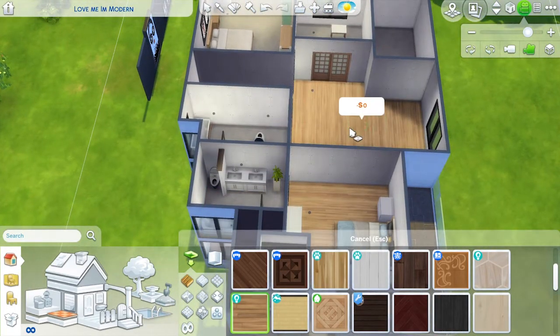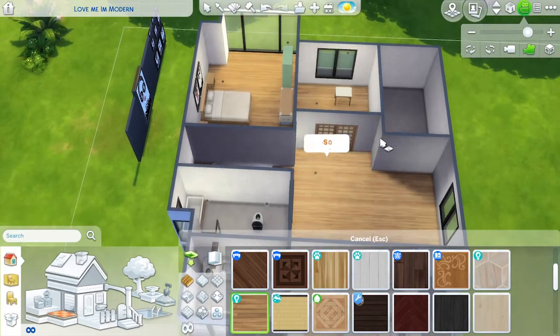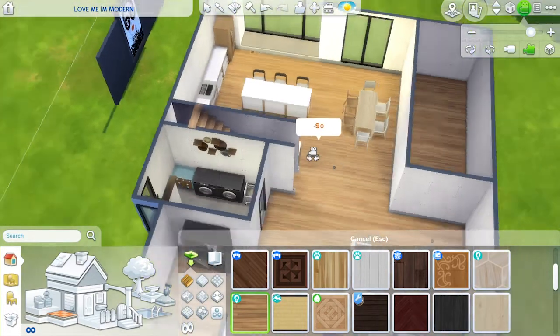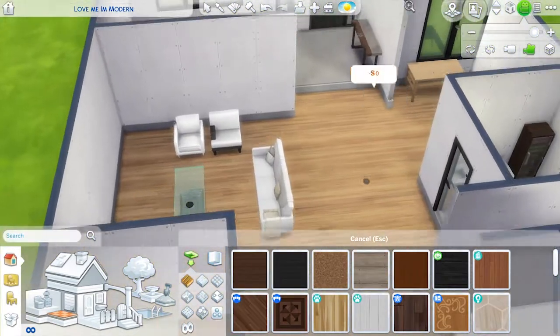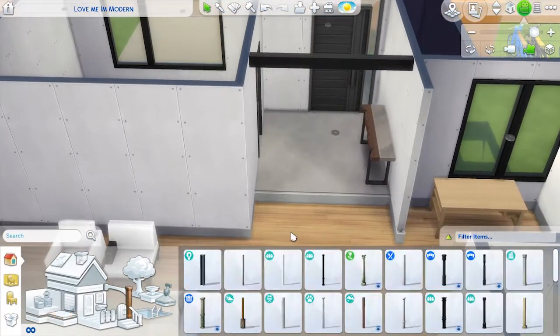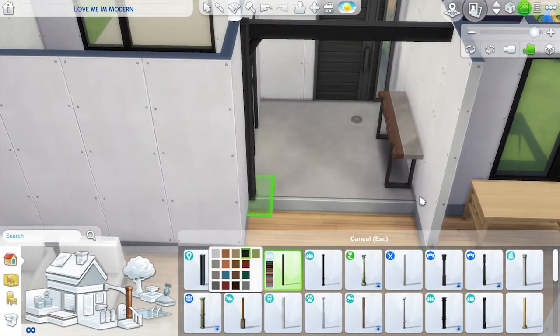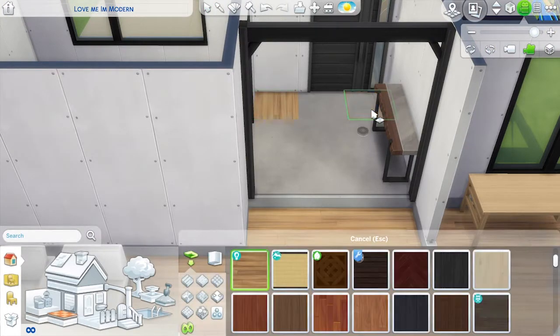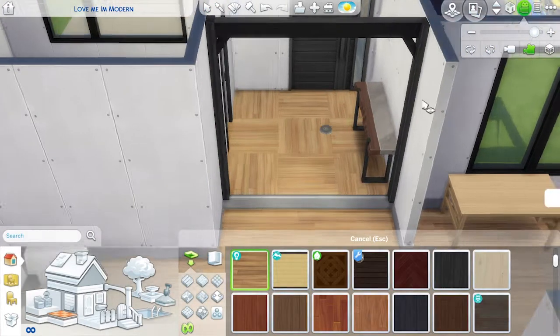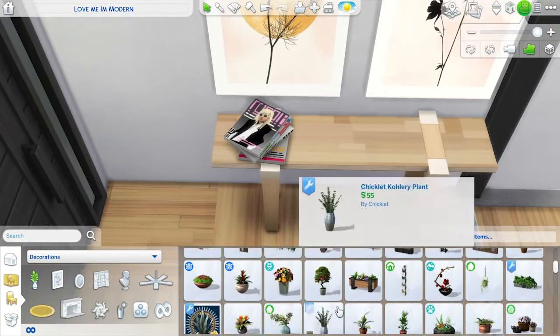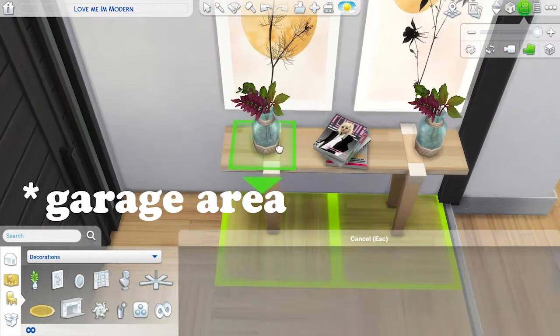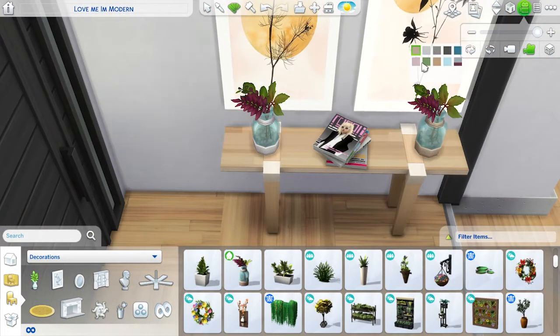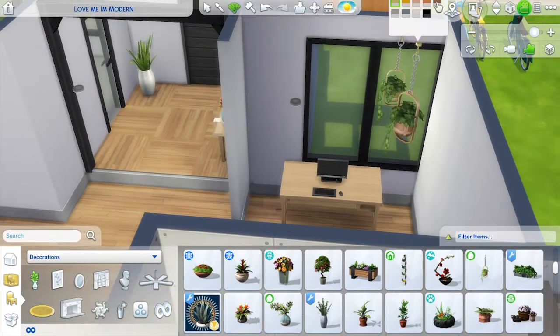I absolutely love building with Eco Lifestyle, as you can tell, because everything in it looks normal. There are no weird looking floors or wallpapers. So for the entryway, I always put the floor tiles facing opposite ways, and I just kept it simple, just a little console table and some paintings. Office room is off to the left. I don't show me building that room in the speed build, but you will see it in the photos.